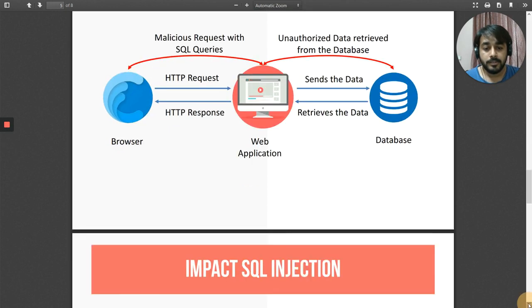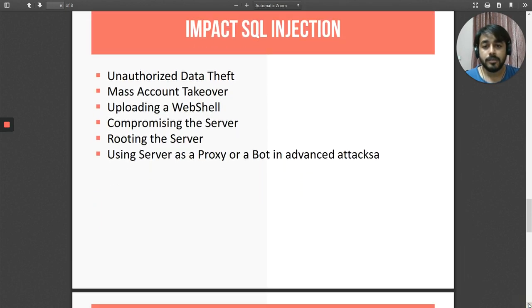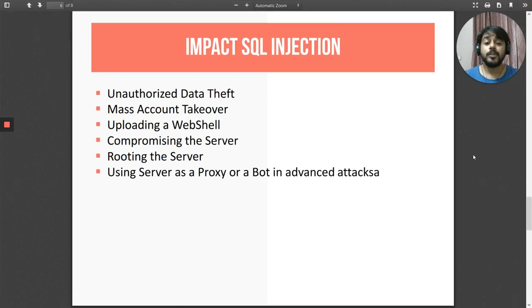This is the same thing, maybe a repetition of the slide. Now, the impact of SQL injection. For example, a hacker has successfully found an SQL injection on a web application. What could the hacker do? A hacker could gain access to the data stored in the database. That's basically unauthorized access, so it leads to data theft.